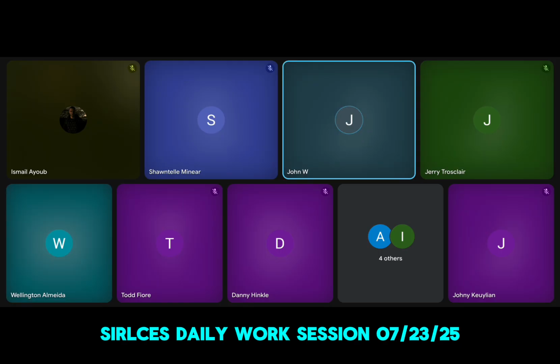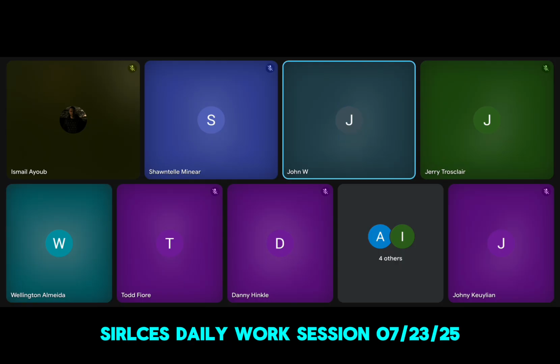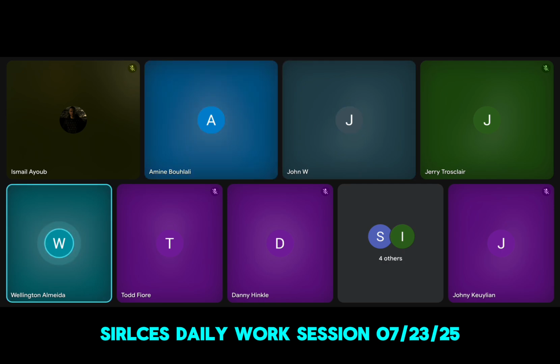Okay, good. Yeah, and also I did some progress on the scroll on the navigation. To the badges, or where? Yeah. And talking to Amine on that.